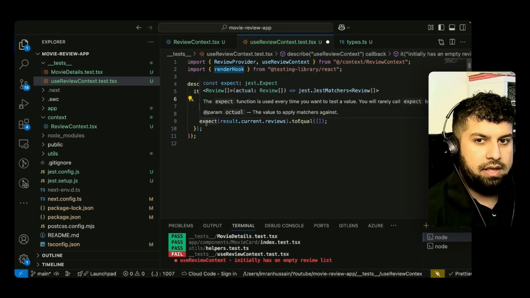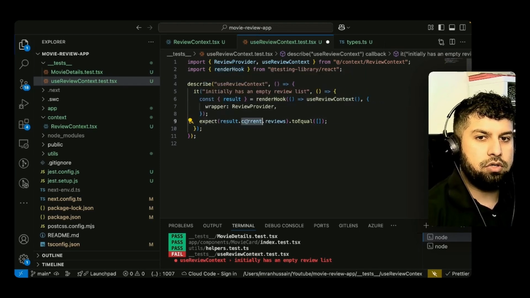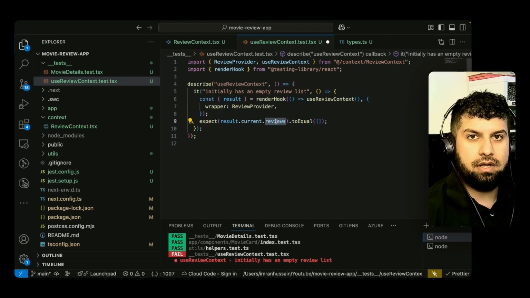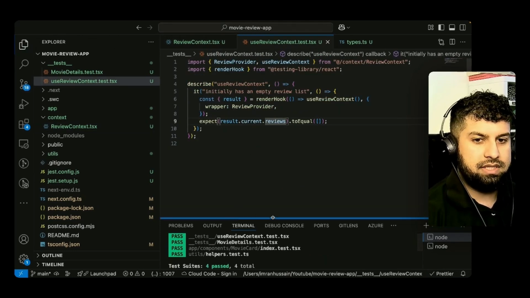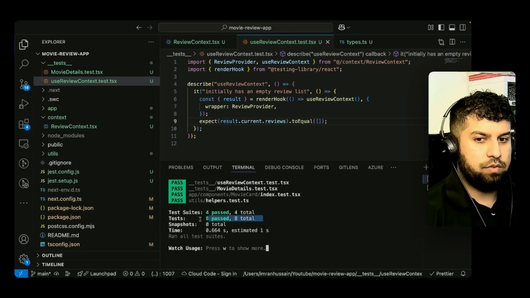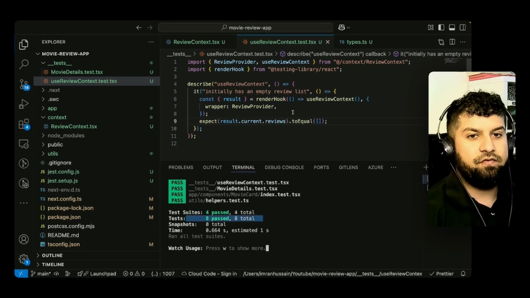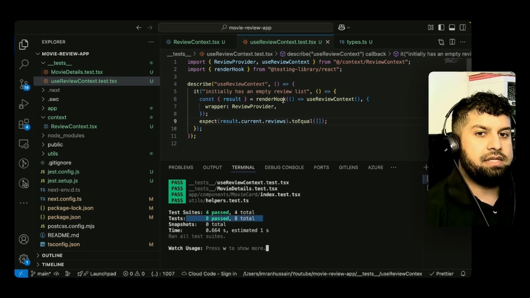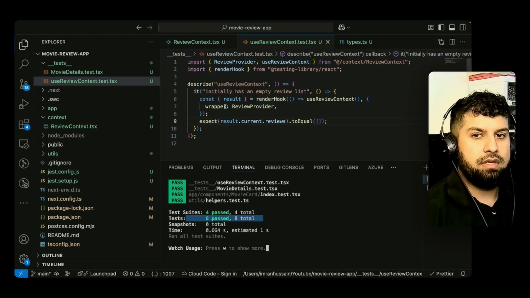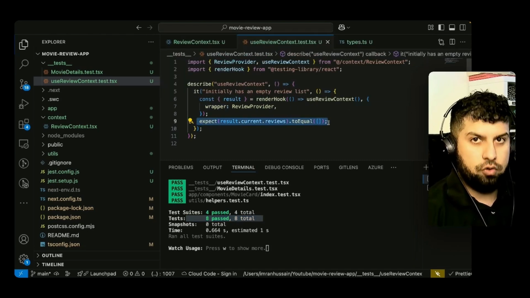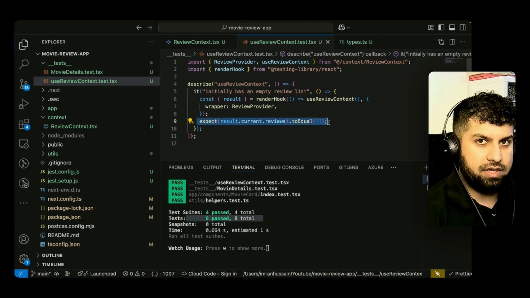So now we expect result.current.reviews. So this is our reviews list to equal, and then it should be an empty array. So if you look here, this is an empty array. So let's save that. And now you can see the tests are all passing. We have 8 in total. So that's the first one, how you would essentially, A, render a hook, and B, check our global state and see if everything works correctly.